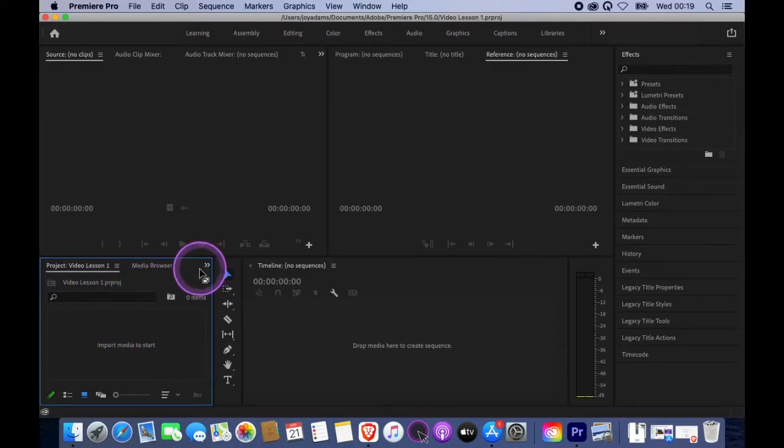Then we have the source monitor. It says no clip there for now. Once we import, you'll see the clips there. The source monitor allows you to preview the clips you have imported before editing them, so you're able to preview them before you take them to the timeline. The other monitor is the program monitor, which is here. The program monitor allows you to preview the project as you edit.